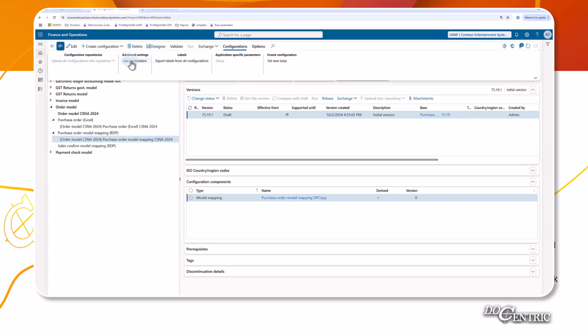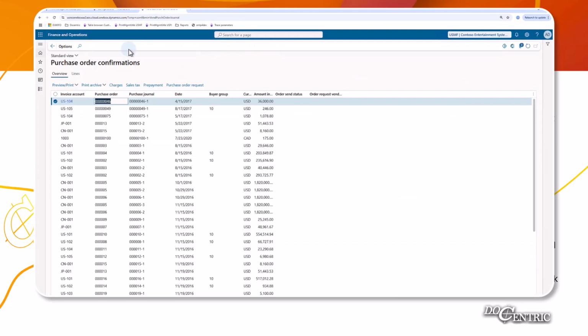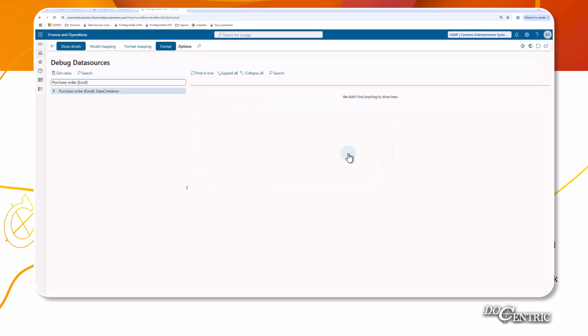In configuration, user parameters, I have set the enable data debugging at format run. As a result, when this electronic reporting format is triggered, a report will be executed up to the moment when the report data source is prepared. Then a dialog pops up asking if you want to start debugging instead of generating the outbound document.